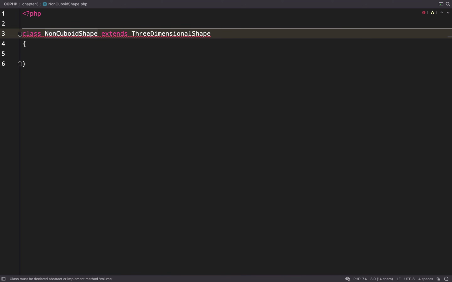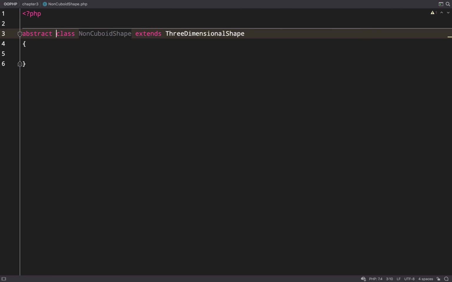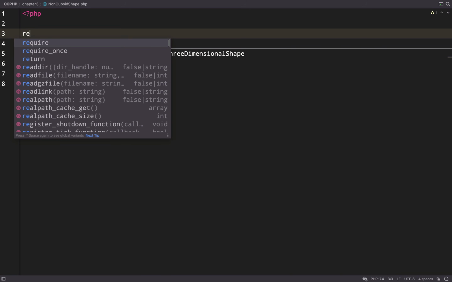Now, this non-cuboid shape, much like its parent three-dimensional shape, it's not something that you would instantiate. It's an abstract notional class. So I'm going to make this abstract, and in doing that it means that the non-cuboid shape does not need to implement the volume method. That responsibility will get passed down the chain to the child classes of the non-cuboid shape.